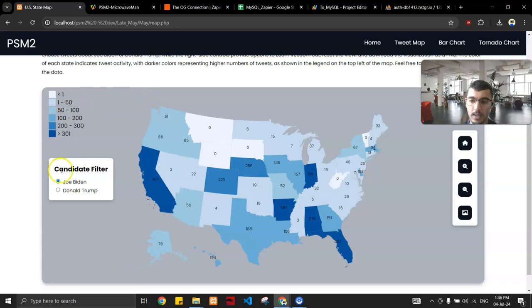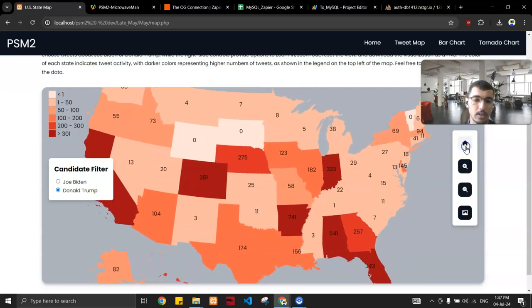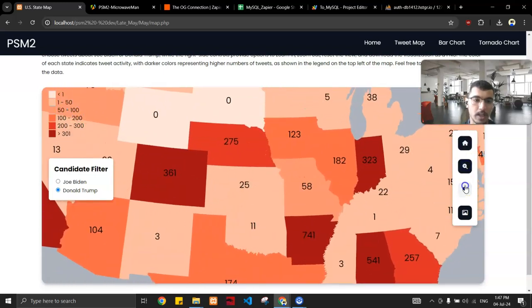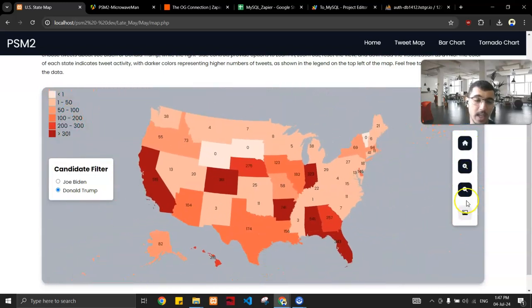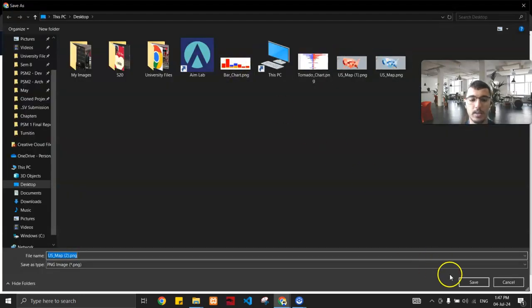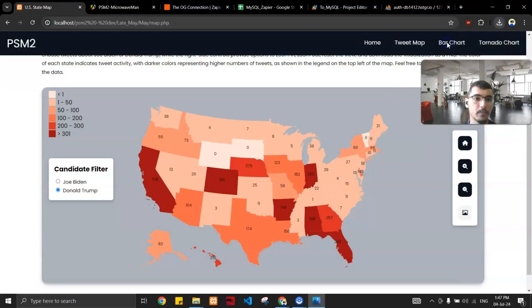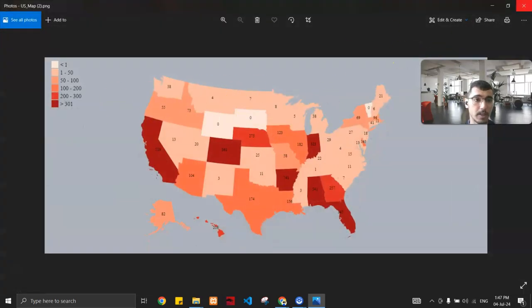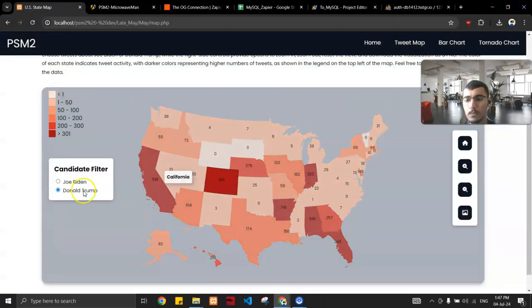We also notice a filter here, which allows us to toggle between Donald Trump's and Joe Biden's tweets. On the left, you have a set of controls that allow us to control the map by zooming in, zooming out, resetting the view, as well as a download image button that lets us download the visualization in PNG format, as you can see here.